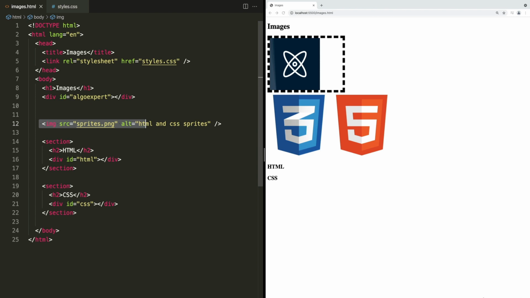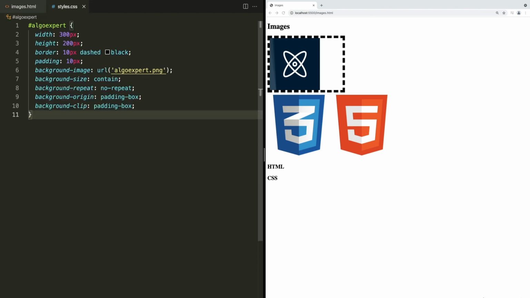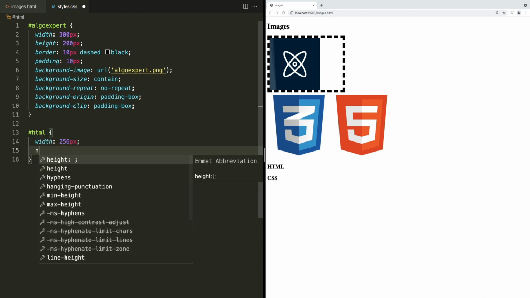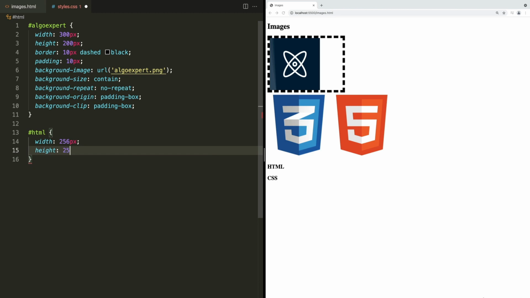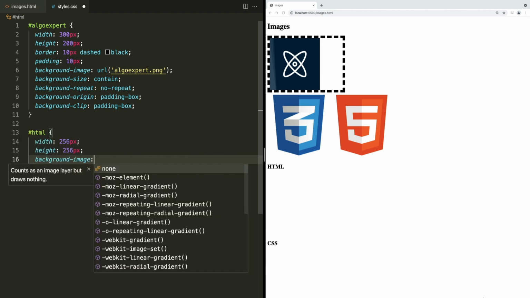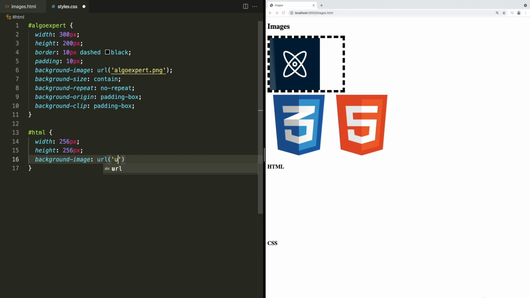So to do this, let's go back to the styles.css file, and let's start with the HTML image. So I will do the HTML ID, and this image has a size of 256 pixels by 256 pixels. And this is something I just know. If you've created this sprited file like I created this one, you would just need to know what the size of the different images are and the exact locations of those images. And next we need to set the background image. So let's do background image, and we will set this to the URL of the sprites.png file.